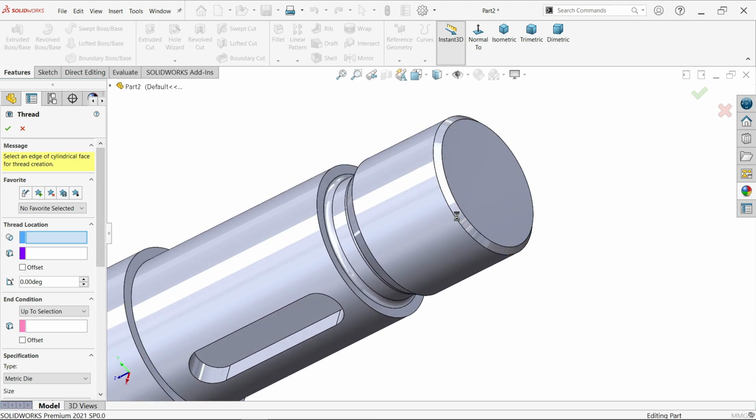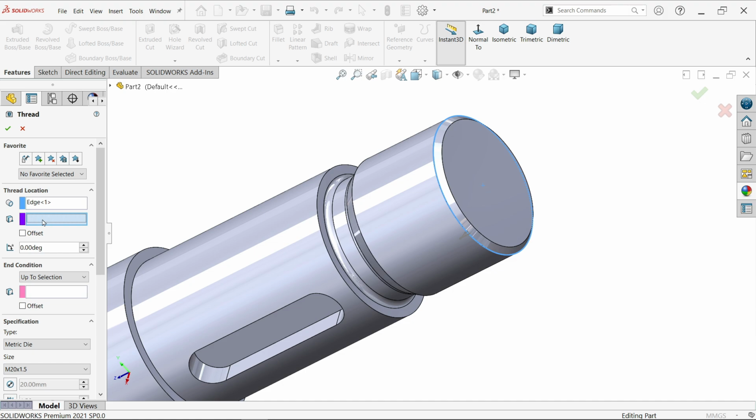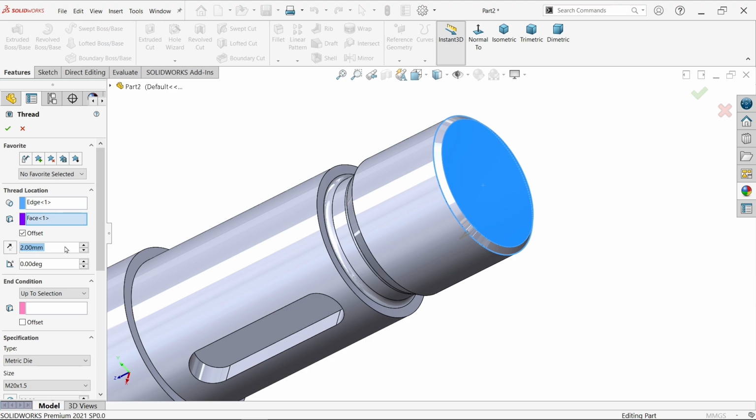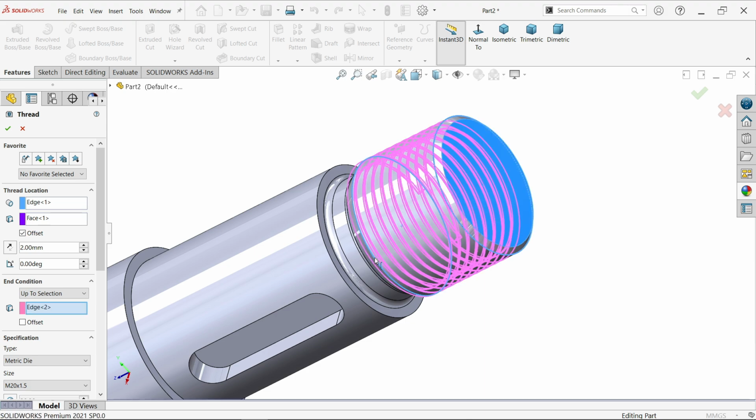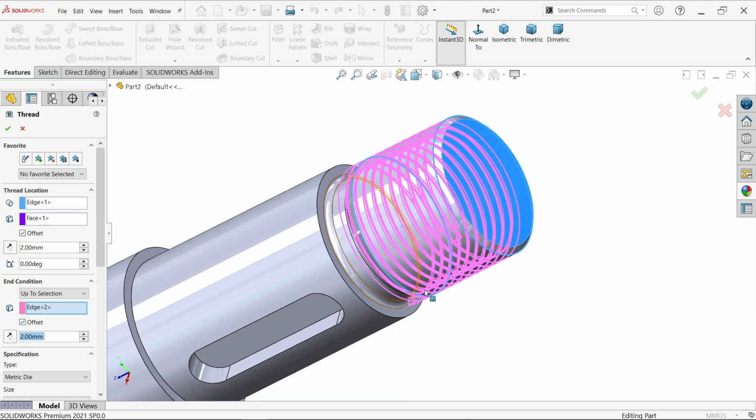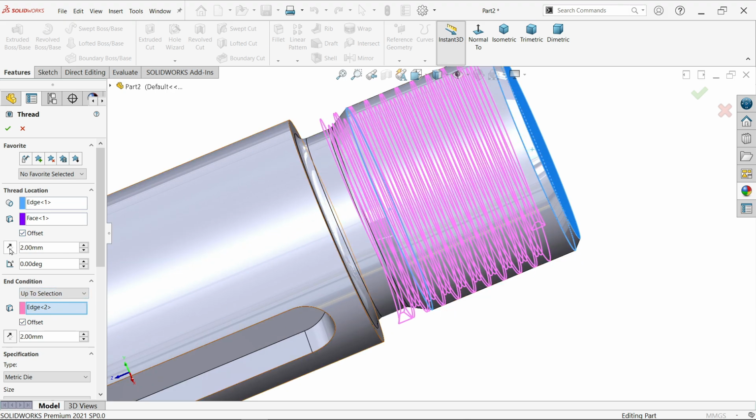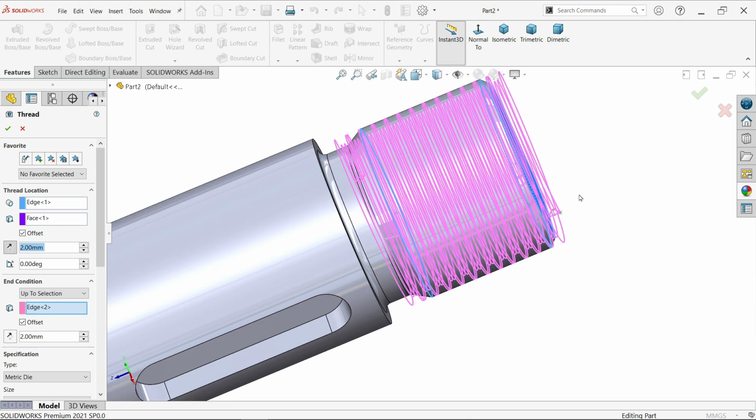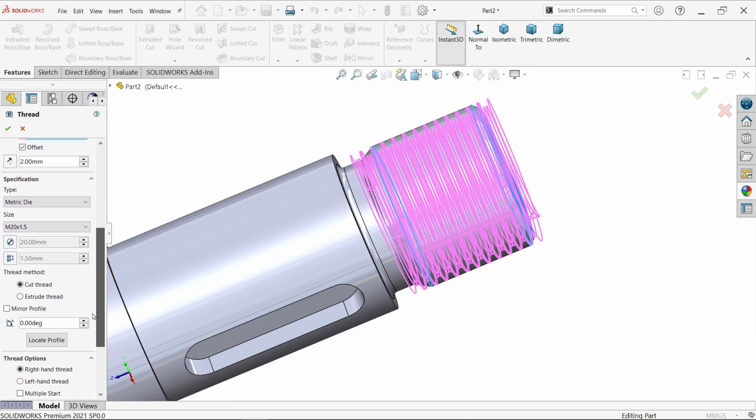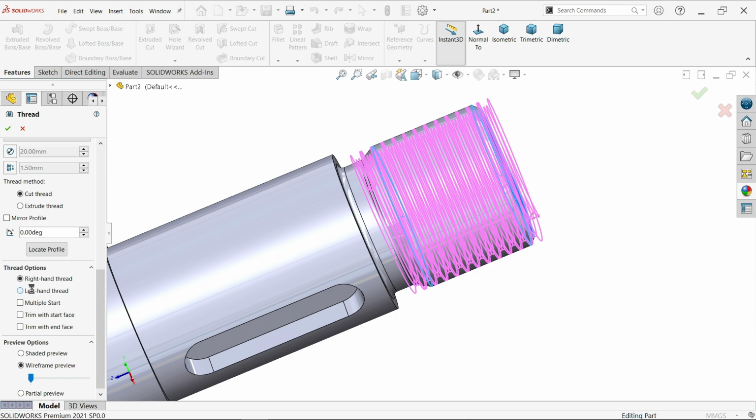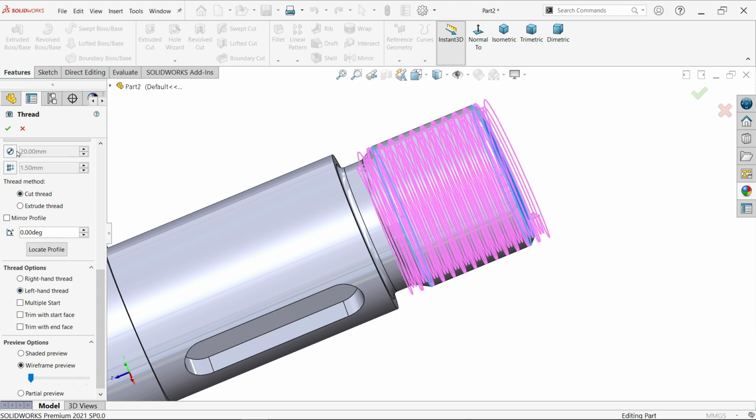First I am going to select this edge. Then go activate this box. Select this face. Offset 2 millimeter. Selection. Select this box. I am going to select this one. Offset again 2 millimeter here. Make sure both sides should be go outside. First starting condition make reverse. Okay. Come down, metric die, M20 into 1.5, cut thread, and here thread options left hand thread according to drawing. Say OK.